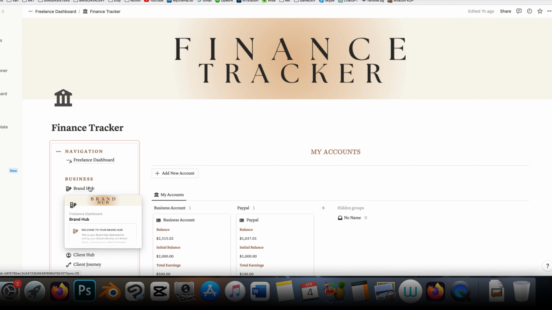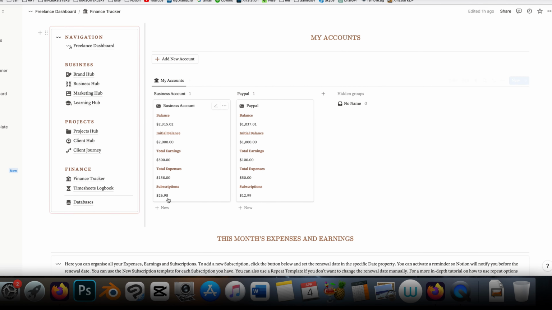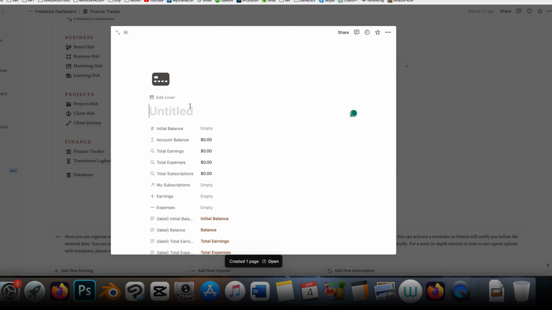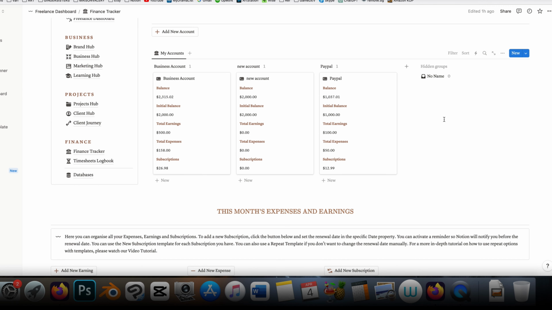Now, let's move on to the Finance Tracker. Here you have a board view of all your accounts database. To add a new account, click the button and fill in the initial balance and the account's name. The information you see on the account card is automatically pulled through from the expenses, earnings, and subscriptions databases to let you easily access your finance information at a glance.